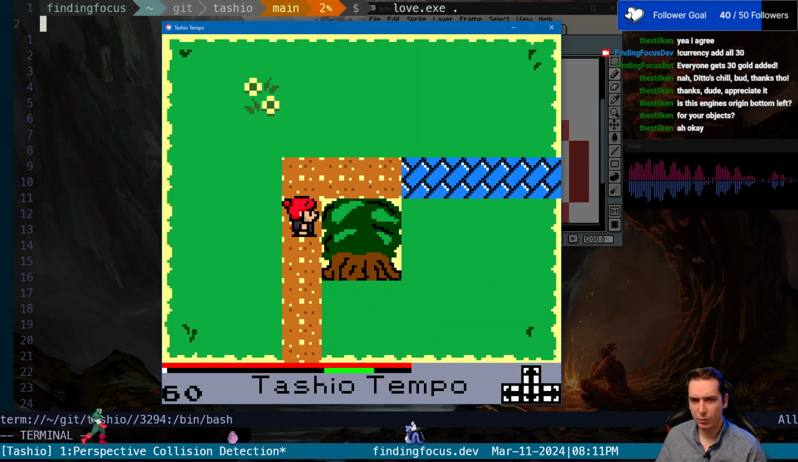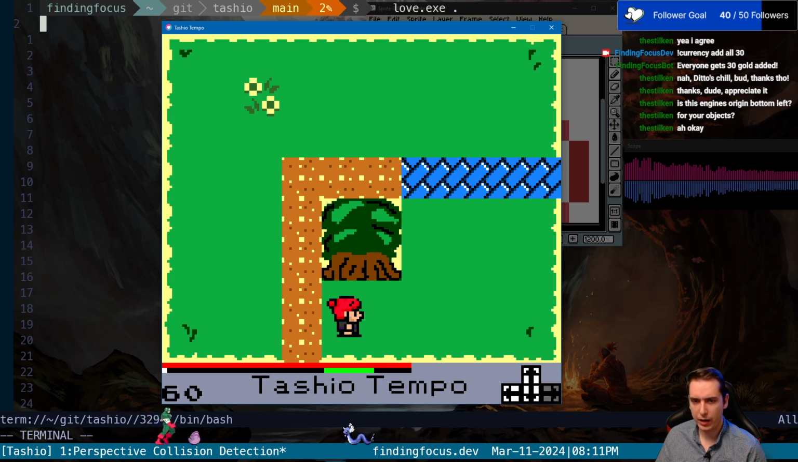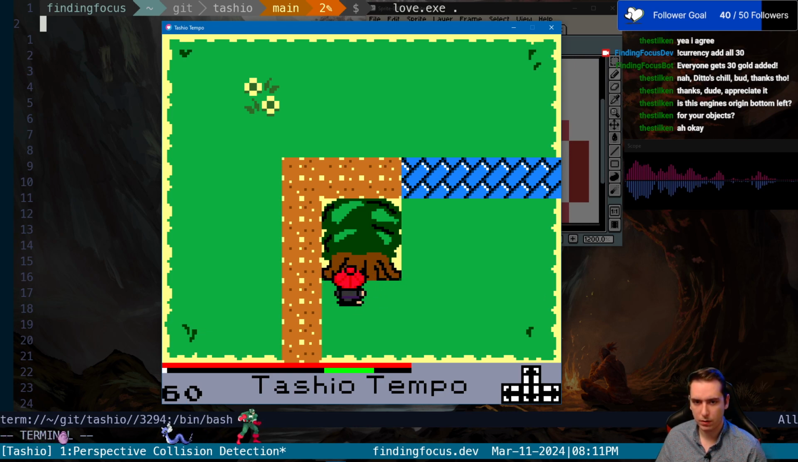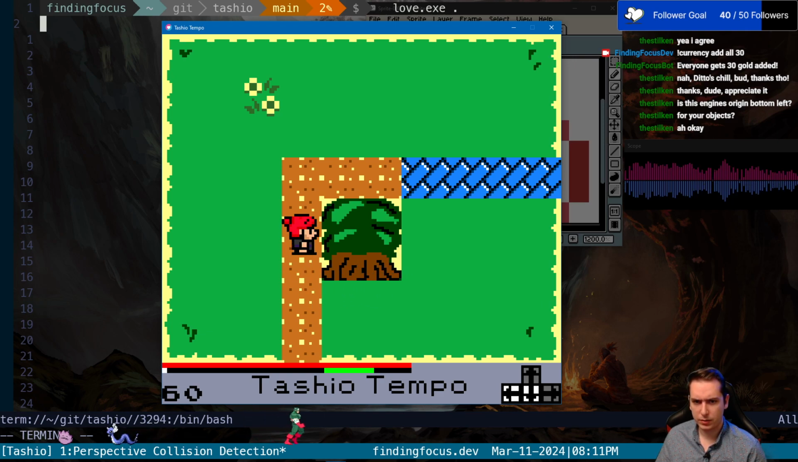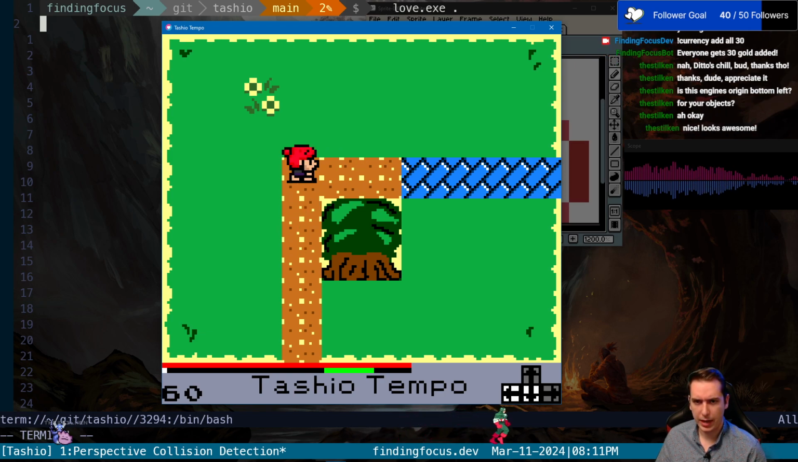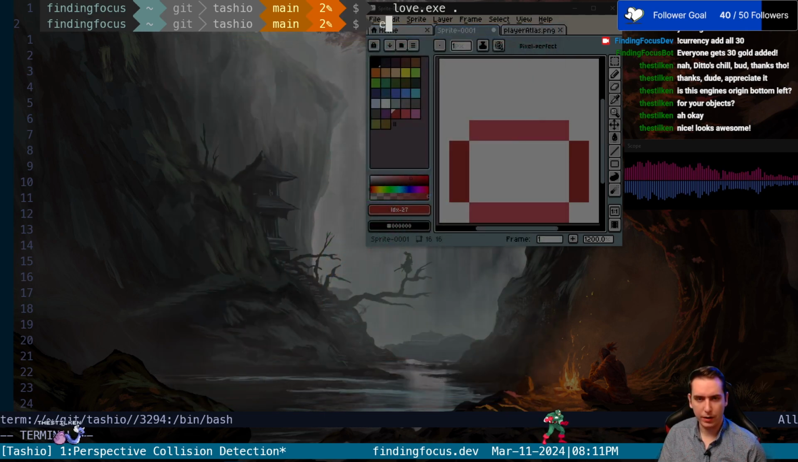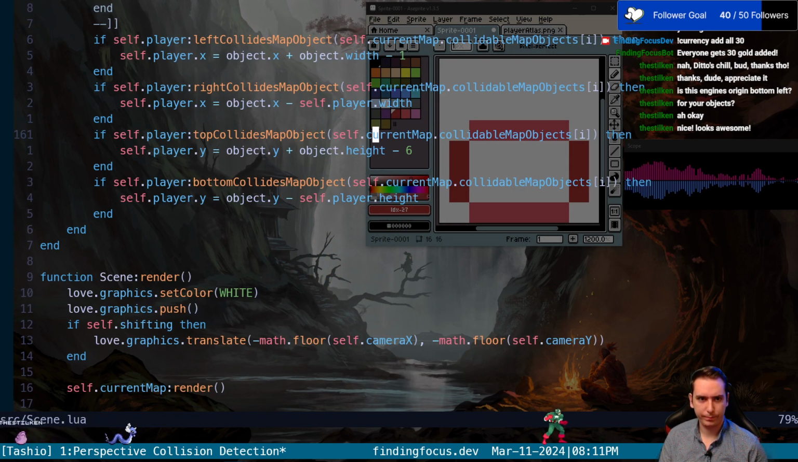Okay, we don't have the 1 pixel of nose room that we should have. We do have it on the left, and our bottom collision is not working. And our top actually is, so check that out still. We can walk in front of the tree now. But our right is off, and our bottom is off. It's getting there. Yeah, that was a great suggestion.